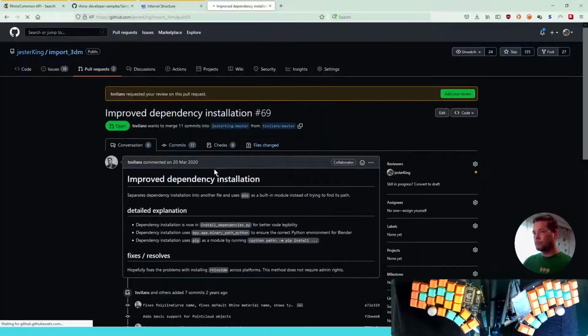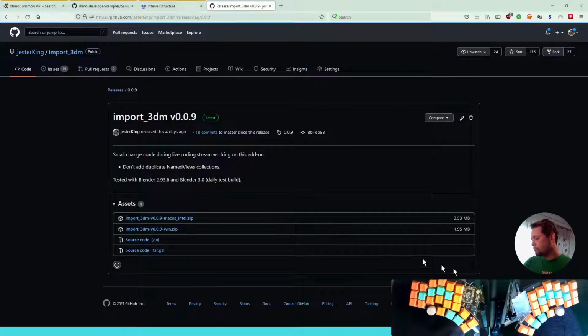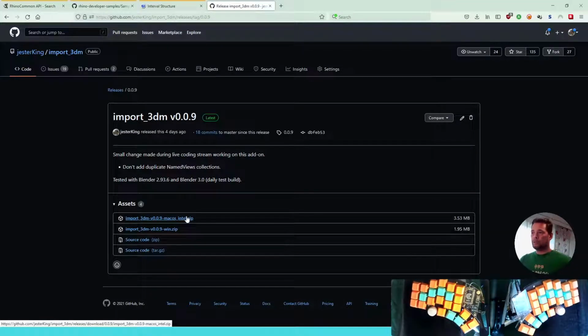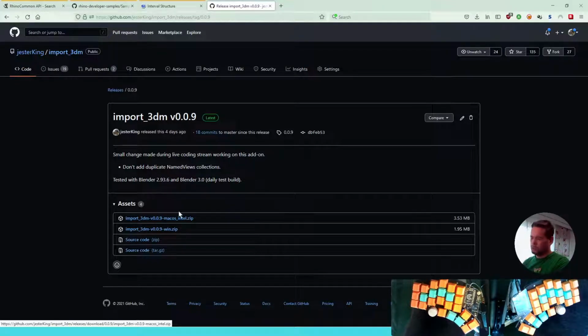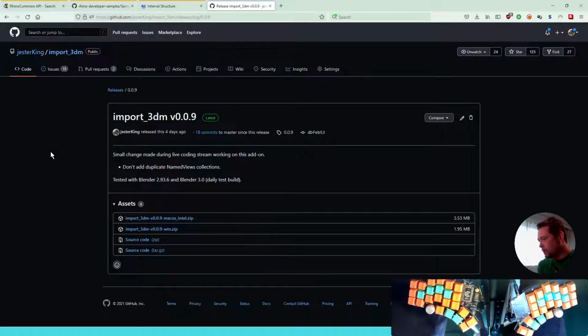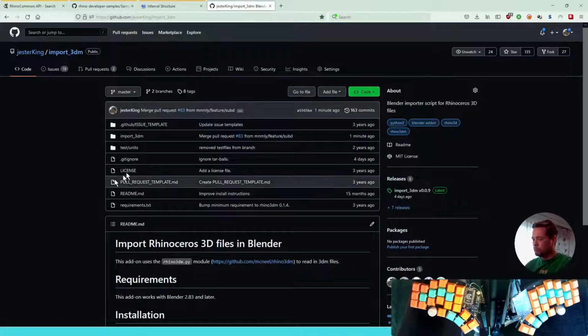Dependency installation, I think I'm going to skip, because at least for Windows and Mac, I'm now bundling in the releases the Rhino 3DM module, so that we don't have to do any pip install attempts during the installation of the add-on, or first usage of the add-on. It was kind of possible, but there were so many corner cases and it was so hard. I think this is just a better way of doing it. So embedding Rhino 3DM is what we're going to do in the foreseeable future.